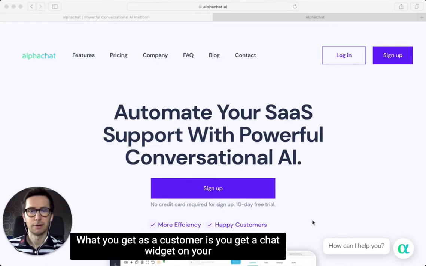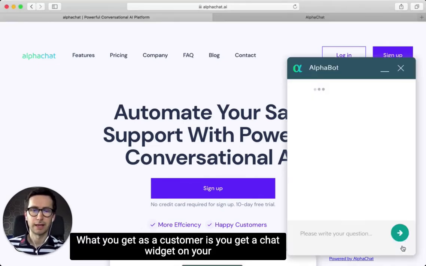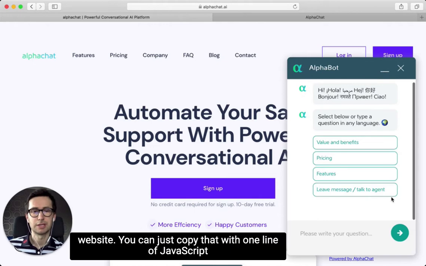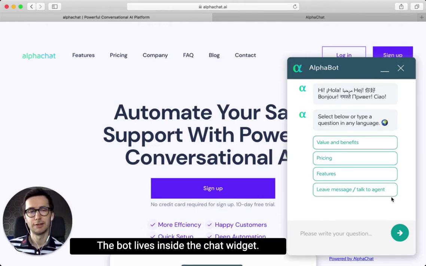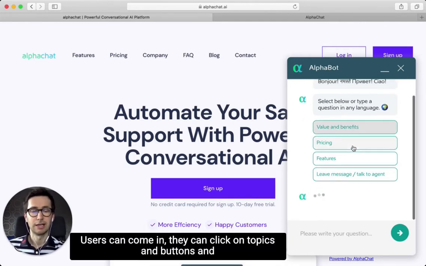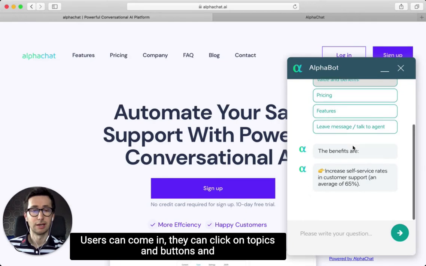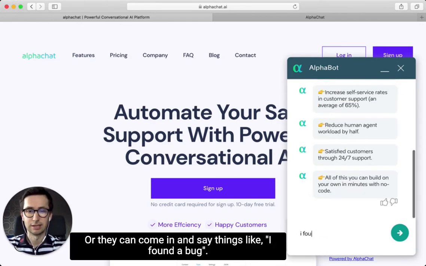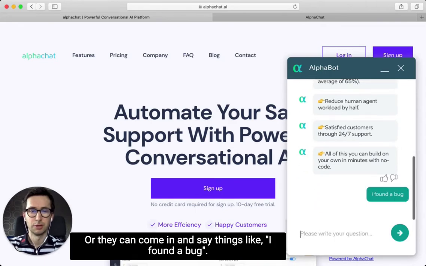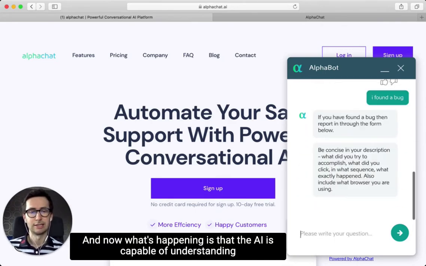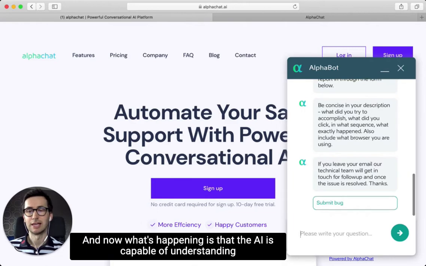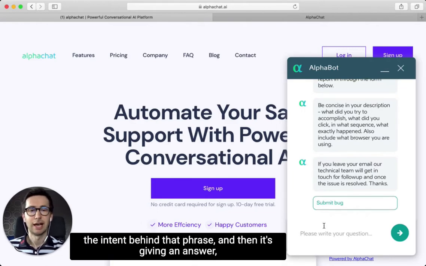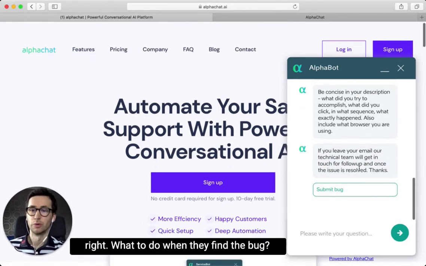So let's get started. What you get as a customer is a chat widget on your website. You can just copy that with one line of JavaScript on your website. The bot lives inside the chat widget. Users can come in, click on topics and buttons and find answers, or they can come in and say things like, I found a bug. And now what's happening is that the AI is capable of understanding the intent behind that phrase and then is giving an answer, right? What to do when they find the bug.